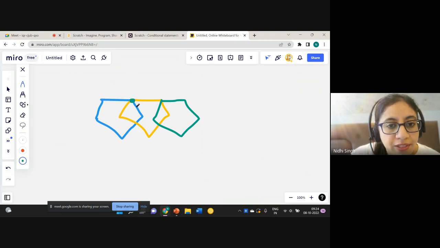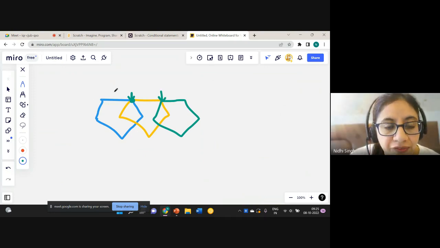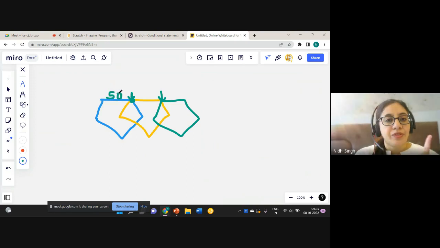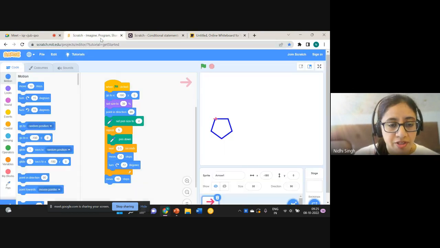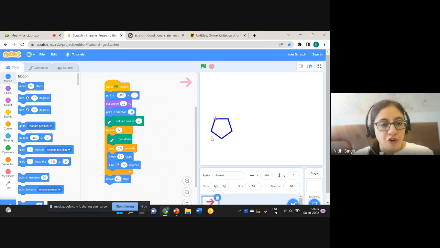So after drawing the first pentagon, it will start drawing the second pentagon from this point, then the third one from this point. So what do you think? How many steps will it move ahead while drawing? 50. Yes. So to get the perfect design, perfect pattern, just make sure that if you are adding move 50 steps while drawing the first pentagon, with the same number of steps it should move forward.